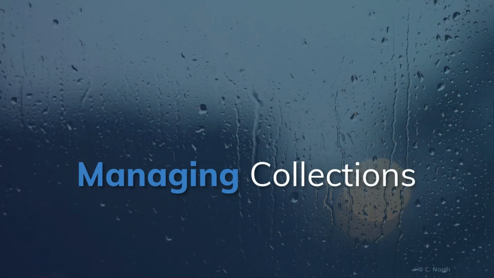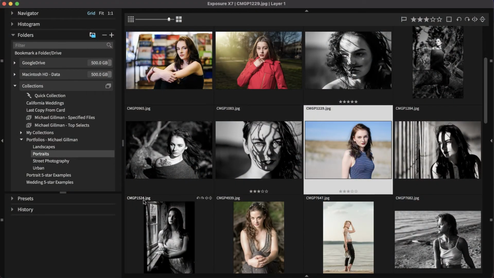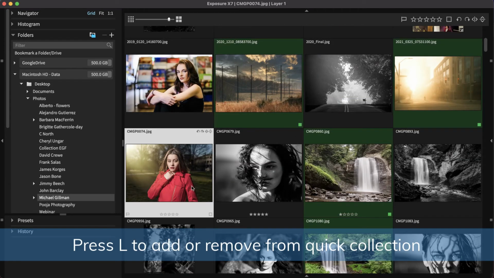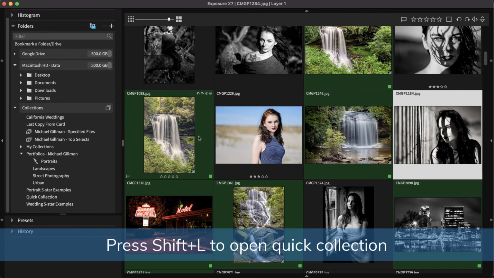You can make any collection the Quick Collection. Just right-click on it and select Quick Collection. The designation enables you to add photos to the Quick Collection with a shortcut key. Pressing L adds the image to the Quick Collection. Pressing L again removes it. Pressing Shift-L will open the Quick Collection.